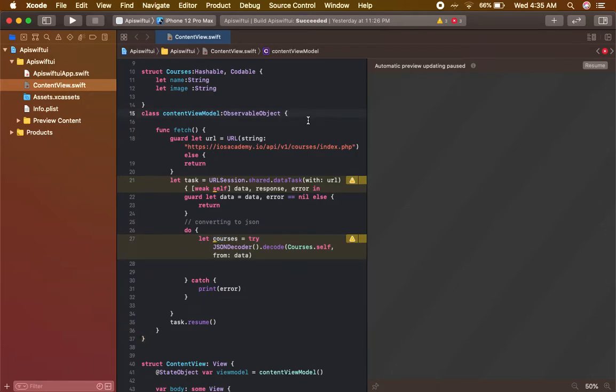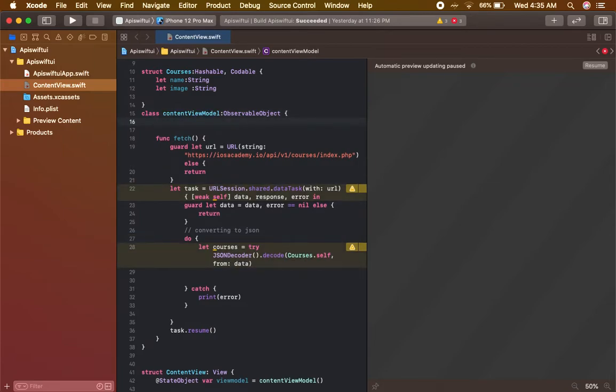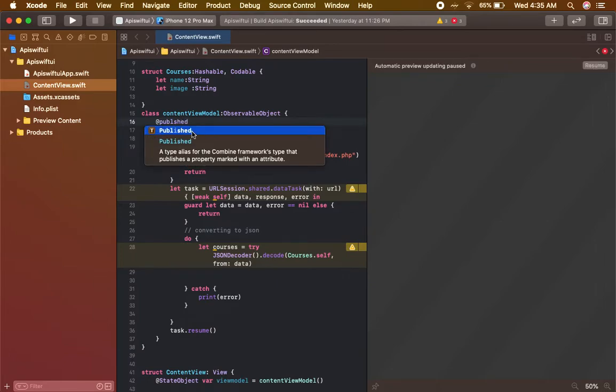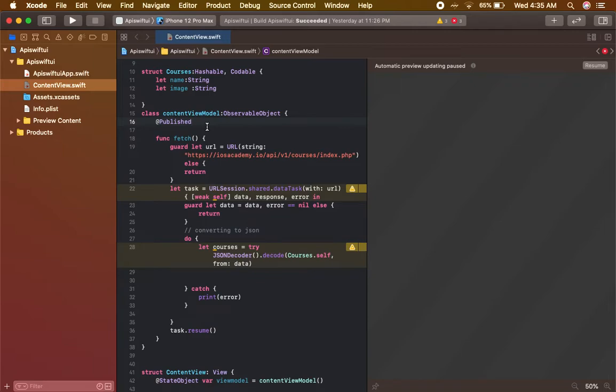For that we need some published property wrapper. So I'm just writing the published property, variable, writing courses with the type this model, the type of this model, and initially I am giving an empty model.